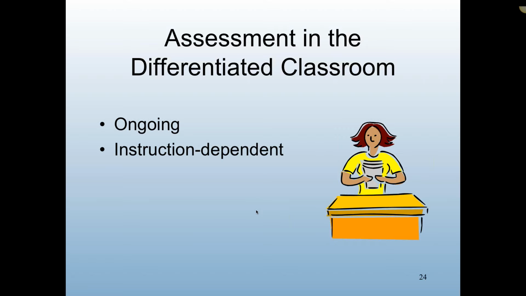Can we finally test the kids on what we're teaching them and what they're learning? We do enough testing on things we don't teach them in the classroom. So that's not our goal. We want to know they've learned just this little bit of stuff that we're doing. So it's got to be ongoing, it's got to be instruction dependent, it's got to be student dependent. Does everybody have to take the same test? No.